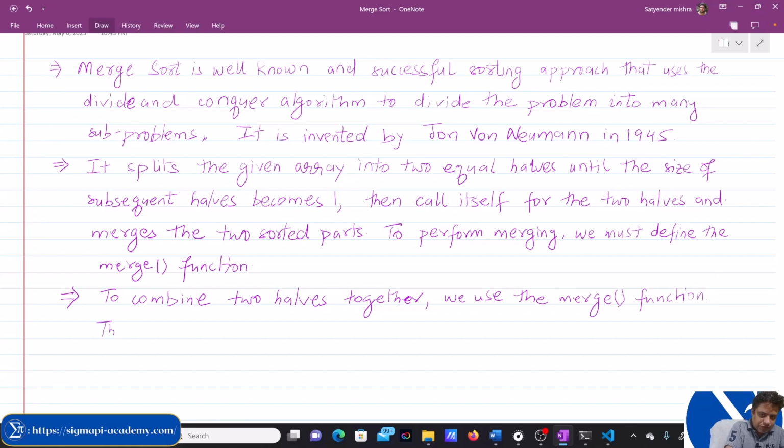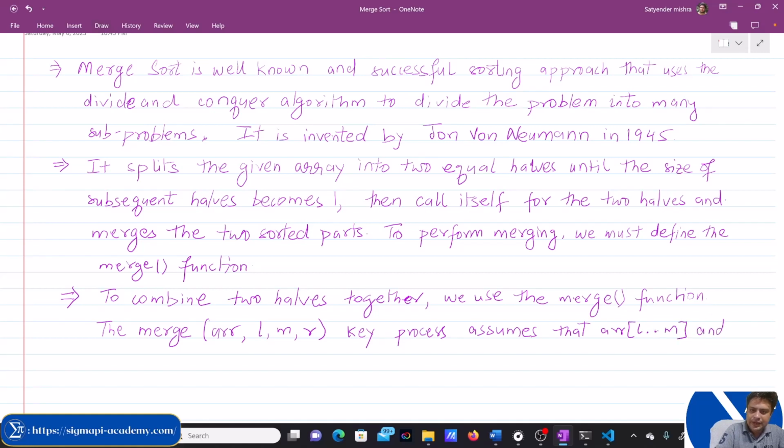The merge function takes the array, lower bound L, middle bound M, and R. The key process assumes that arr[L to M] and arr[M+1 to R] are sorted.